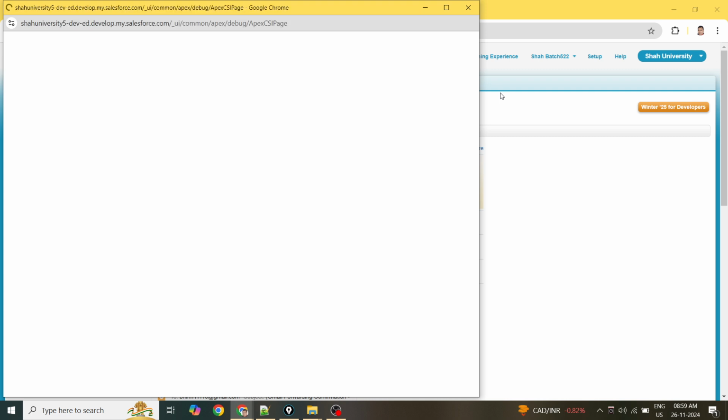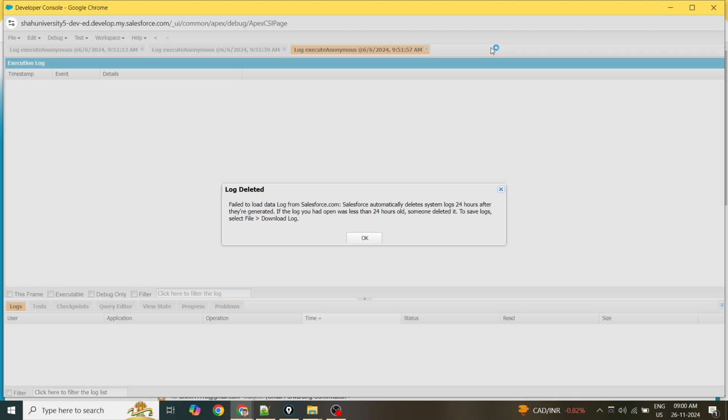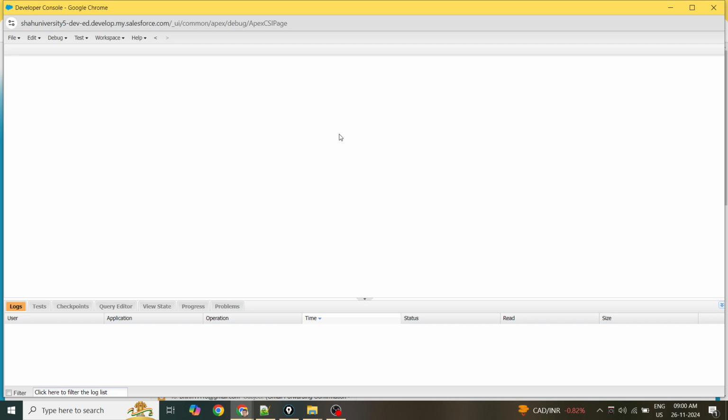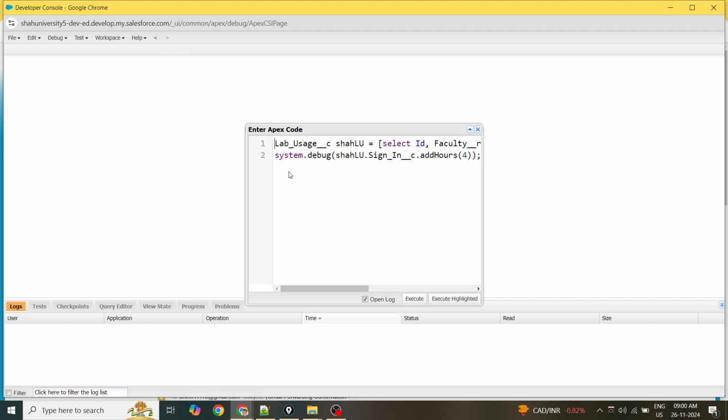You will be landing in a place called the developer console, the developer's control room. Like a police commissioner does all the work from the control room, here also from the developer console the developers control everything. They create, they test. In the debug tab you have the first option, and the shortcut command is Control E: Open Execute Anonymous Window. So open it with Control E.